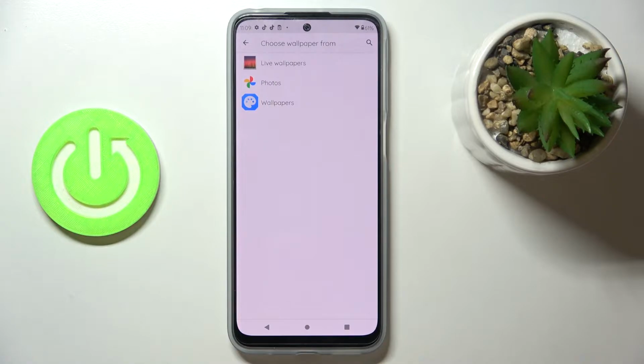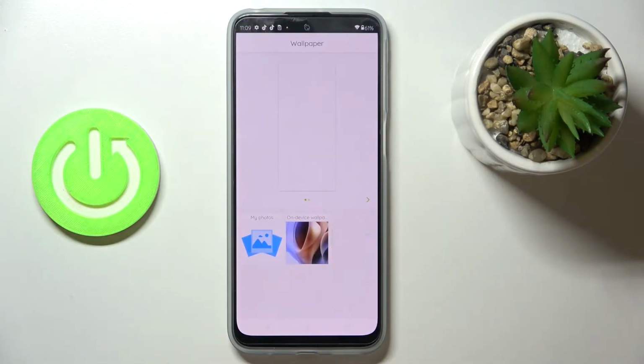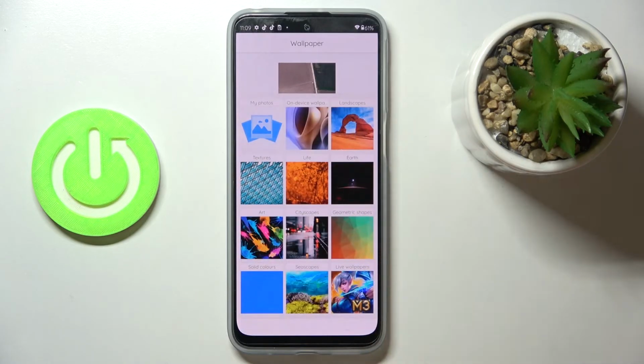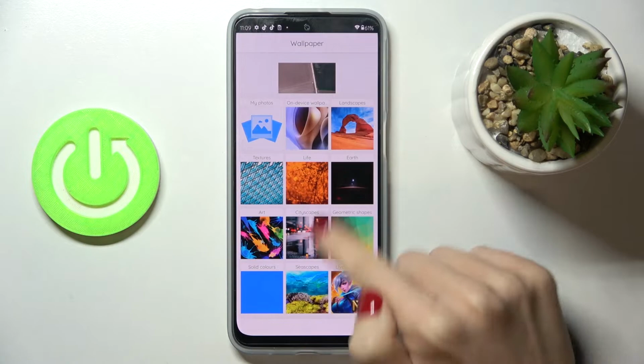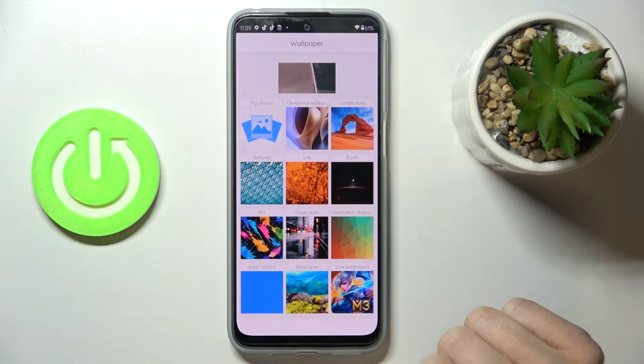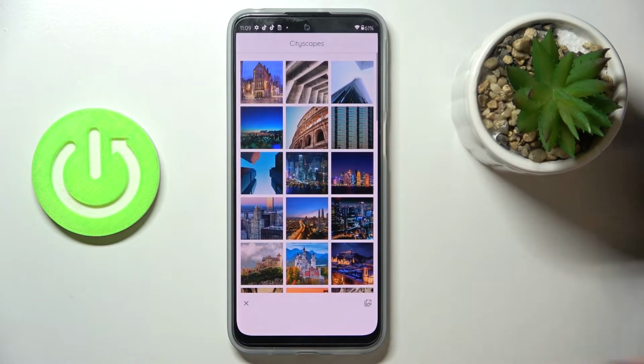It can be some from live wallpapers, photos, or wallpapers, and I will go with wallpapers. And you've got even more of them here, so pick the category that you want to choose from. You can also go with your own photos, but let me pick Cityscapes.